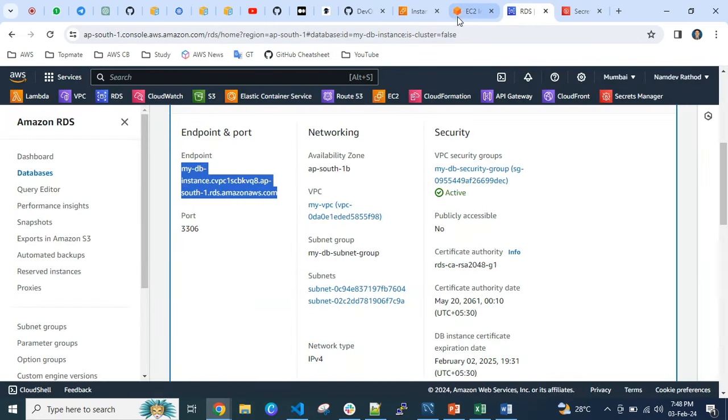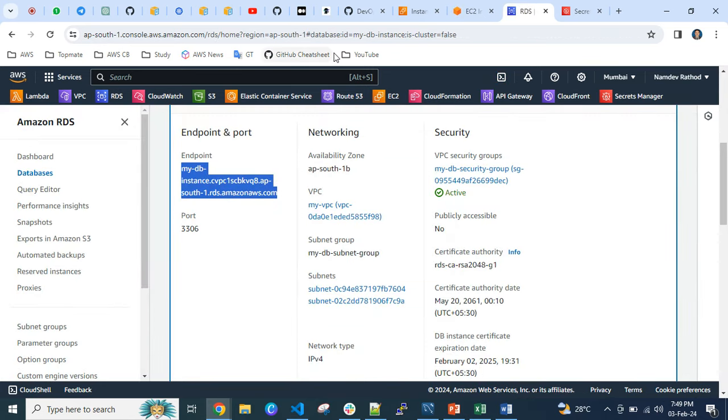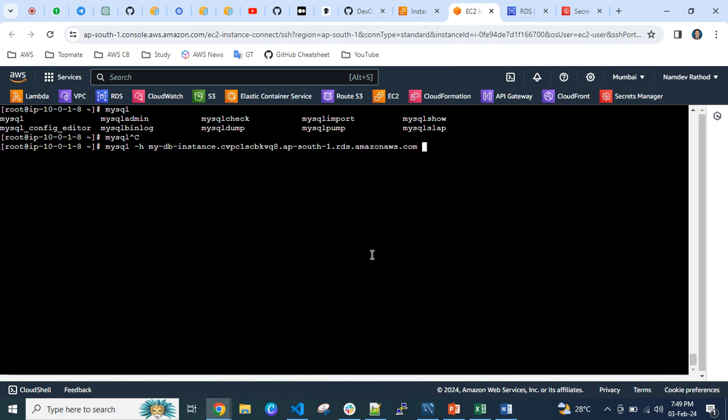Let me try to connect now. Let me see if the MySQL client is available. Yes, it's available now. So what is the command to connect to the MySQL server through the command line? mysql -h host, then copy the database endpoint here and paste it. Then space -u username. We have the username admin. Then space -p, which is for password. Just press enter here. Now it is asking for the password.